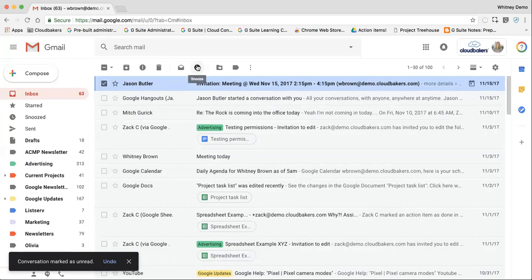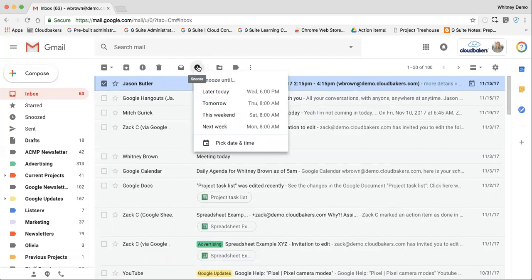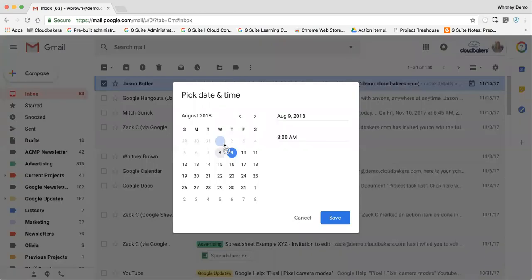The next little action button here is snooze, and this is a new feature that's part of the new Gmail user interface. I might want to use snooze to move a message out of my inbox until a specific date or time, or I can address the issue in the email or just respond to the message. So you see here when I click snooze, I can make a choice of those default settings or default days and times, but I can also pick a custom date and time.